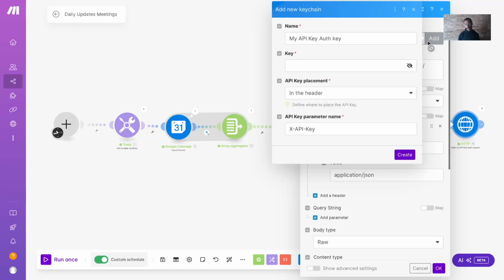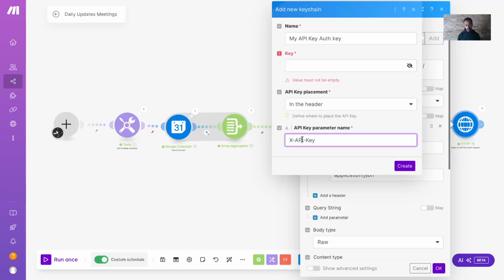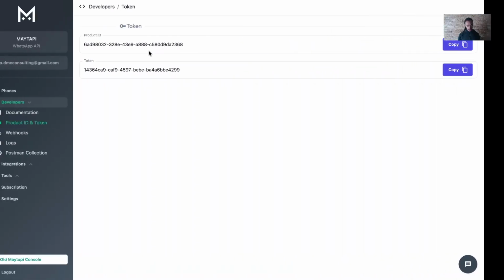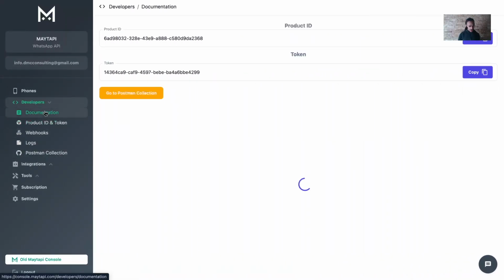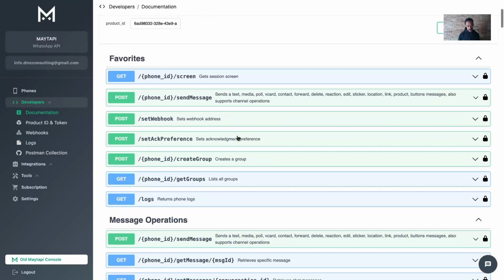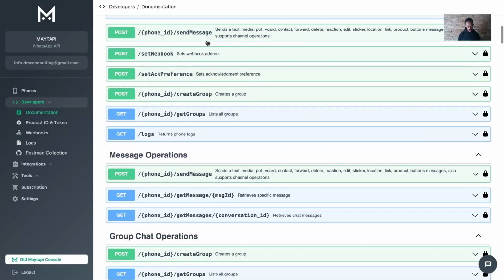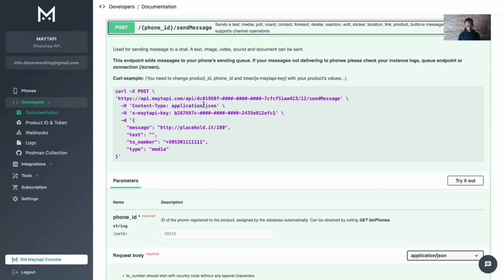So which means that here when you add the credential, you keep this name. For the key, you will copy paste the token that we just saw before. You leave it in the header. And here will be through documentation, if I'm not saying anything incorrect, is the API key, right? So this is how it works. And basically, I'm not going to say anything bad, but let's just double check. This is, what is it? So send a message. So exactly. So that's what we need.